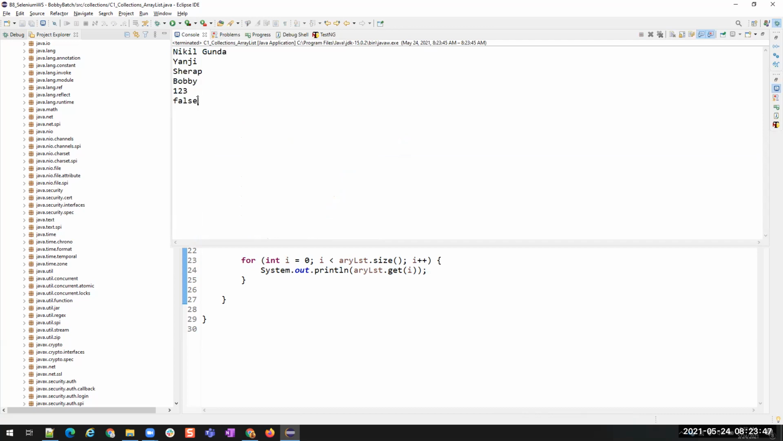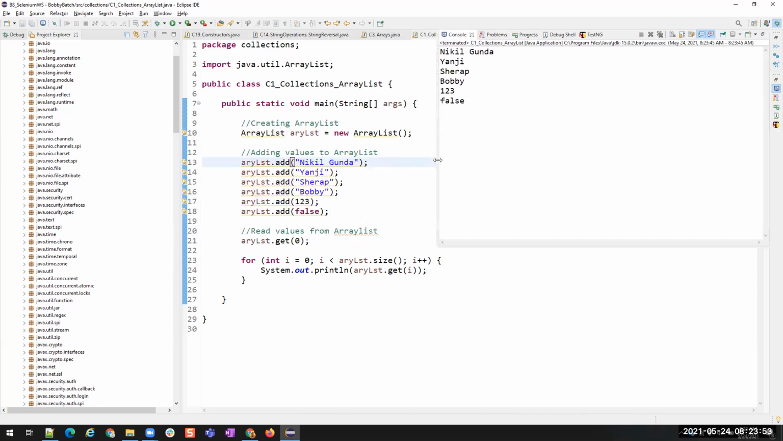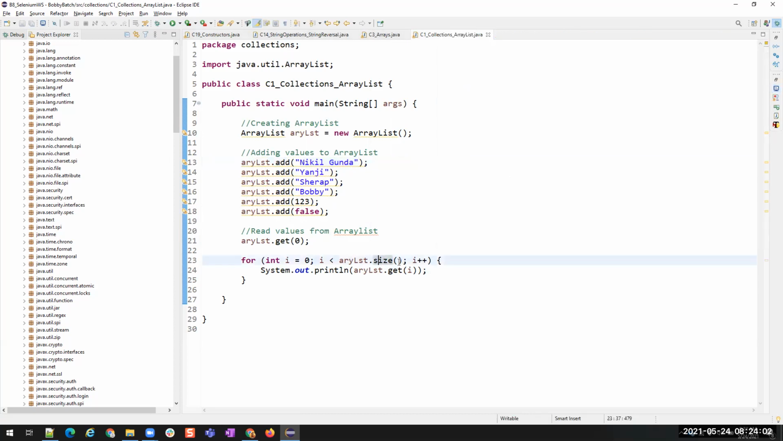Now let me run this and see, and we can wind up for today. See, is it printing all the values, whatever I gave? Nikhil, Yanji, Sharab, Bobby, 1, 2, 3, and false. We have everything. What will it take as the size? How many values you have given, that size it will take. 1, 2, 3, 4, 5, 6, 7. You see here size. This size is going to dynamically get the number of elements inside this.